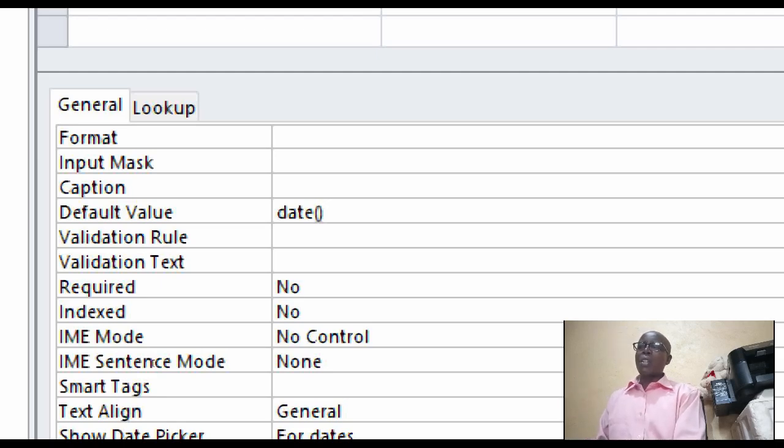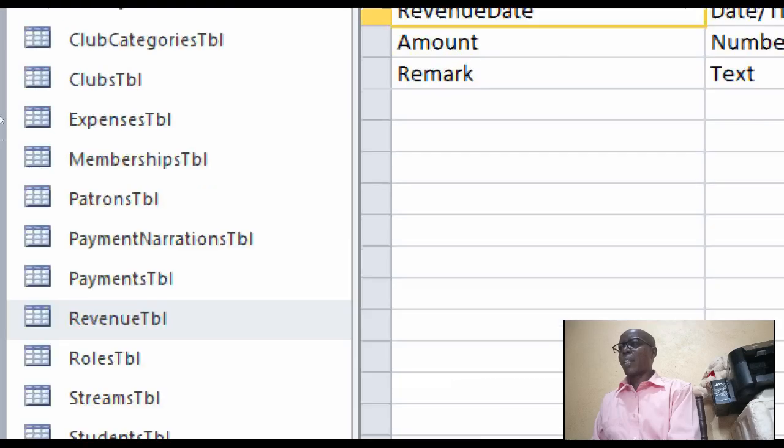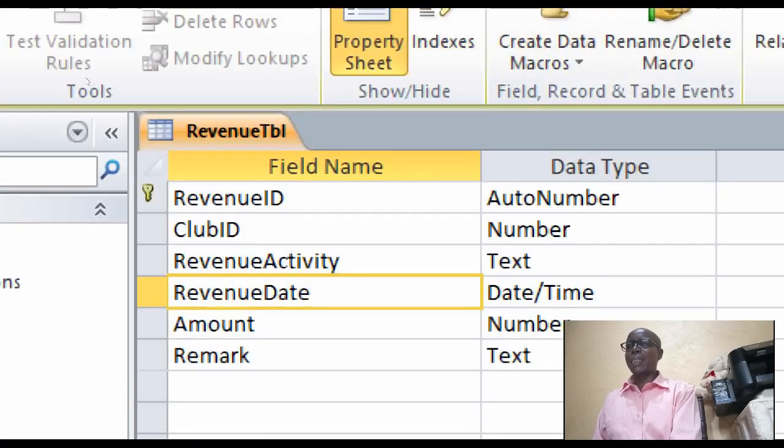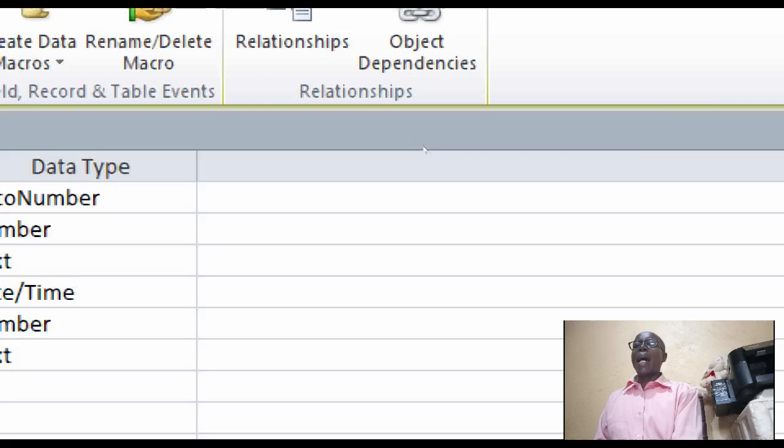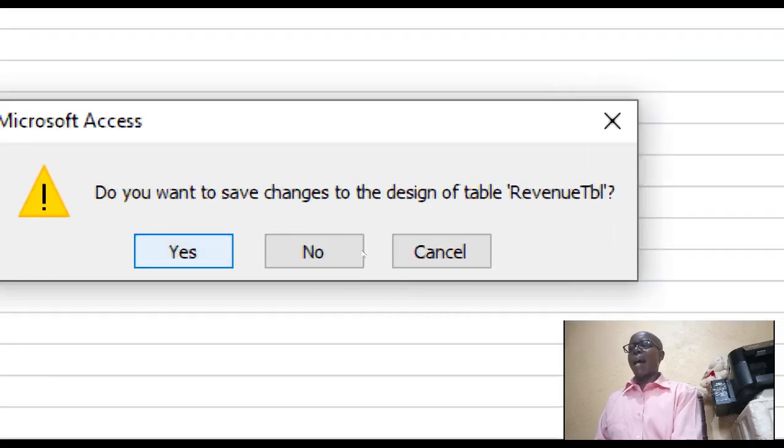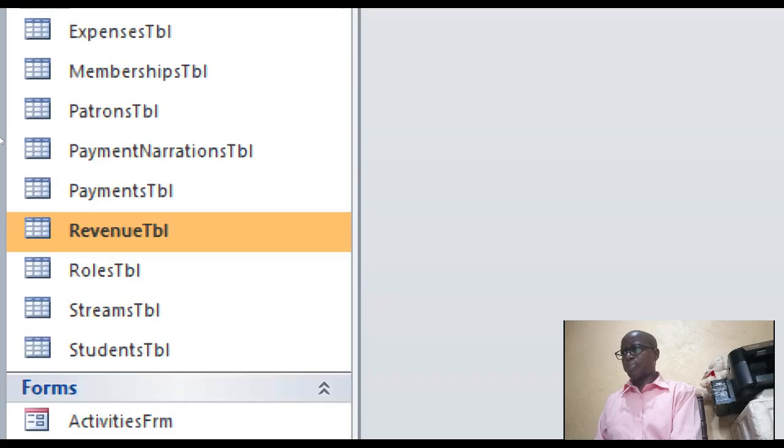Date function, you just type the word date, open and closing parenthesis. We'll do that. Okay. Now we have got a place where we shall be recording revenue, where we shall be recording what we have spent as well.